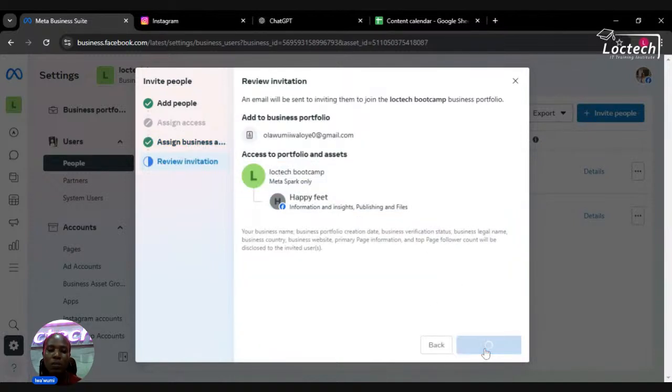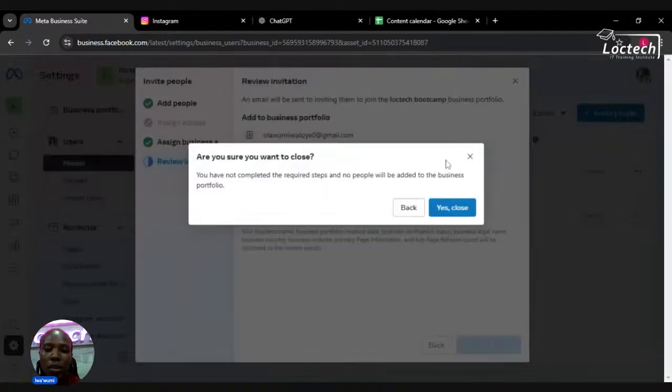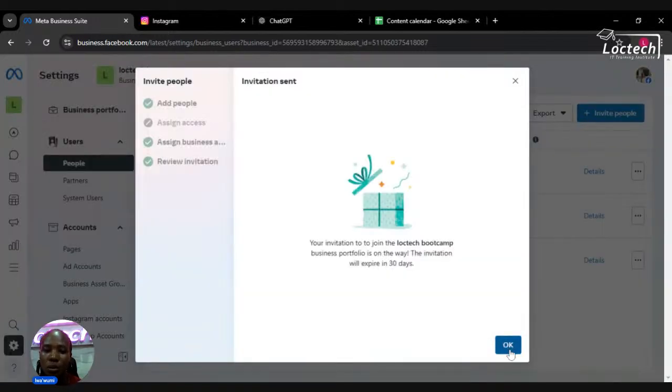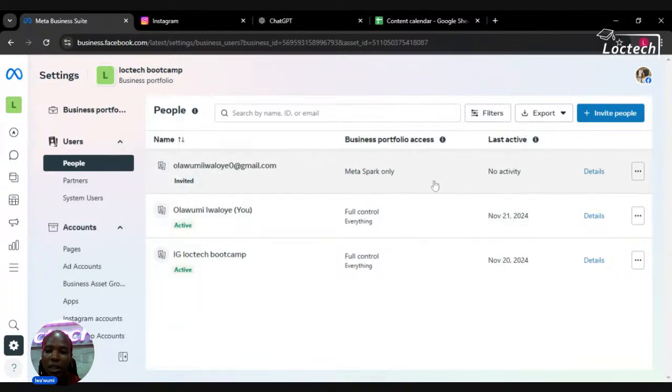All right. So I'm going to send the invite. So that means the person will manage the ad account, manage the Facebook account, manage the Instagram account. Okay. So it's done. All right. So the invite has been sent. Just waiting for the person to receive the invite. So this person with the email address will get an email that they've been invited to actually manage the business portfolio for this page. So that's how it works.